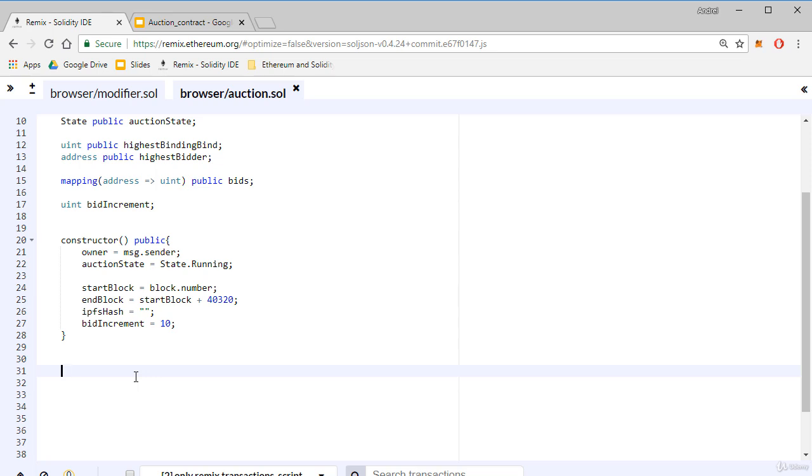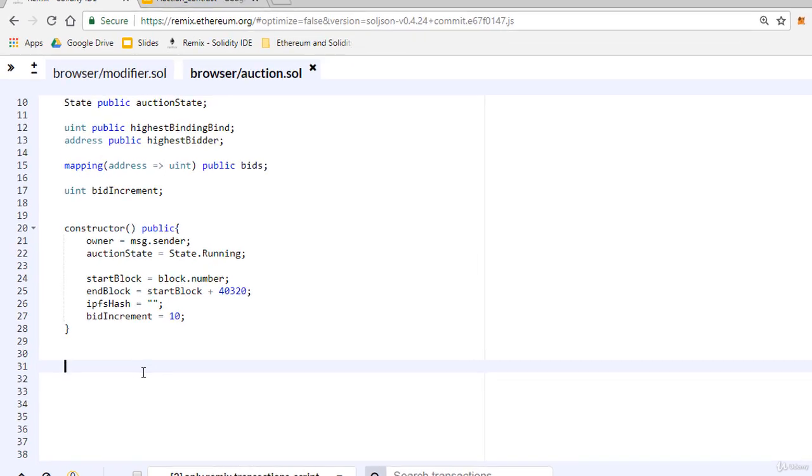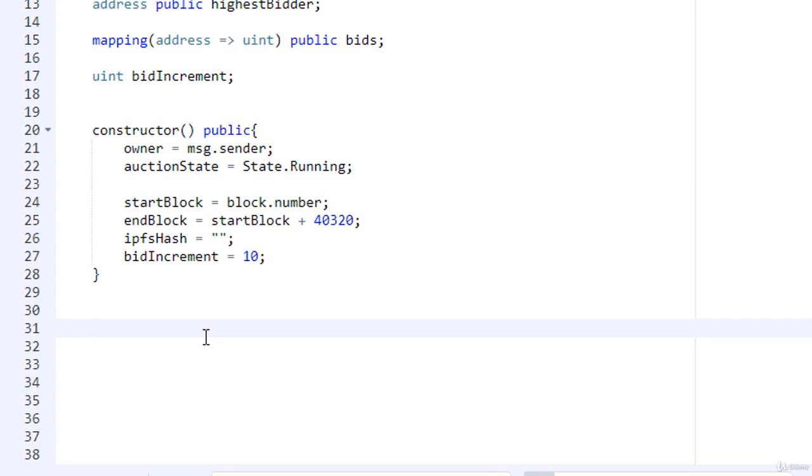In this lecture, we'll see in great detail how a bid is placed. When somebody wants to place a bid, a function named placedBid will be called. This function will be a payable function because the user sends Ether while calling this function. So let's create a function named placedBid. By the way, this is the main function of our auction. This function must be payable.